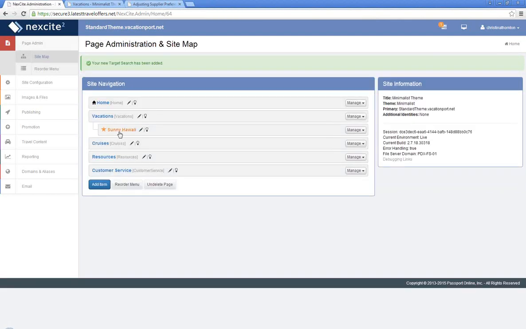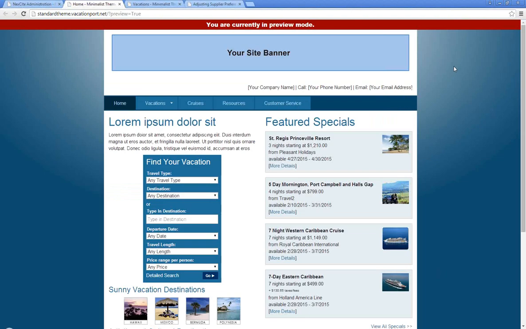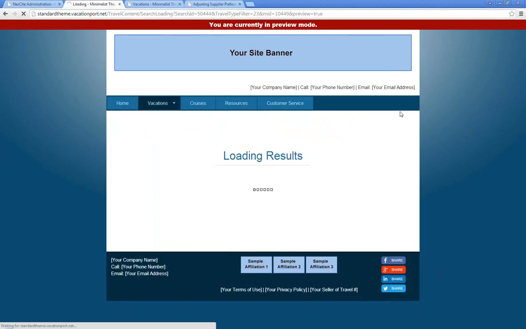All right, so I see I have my Sunny Hawaii here. Let's look at what that looks like on the website. I can preview my site by using this icon right here, the computer monitor. We'll go to preview site. I'm going to go into vacations and check it out.